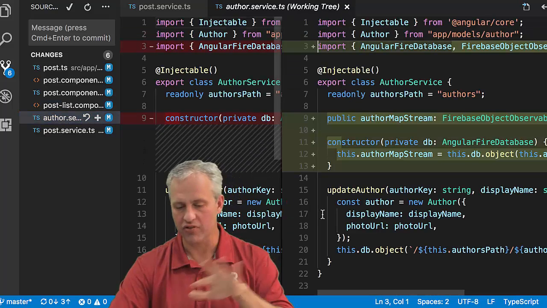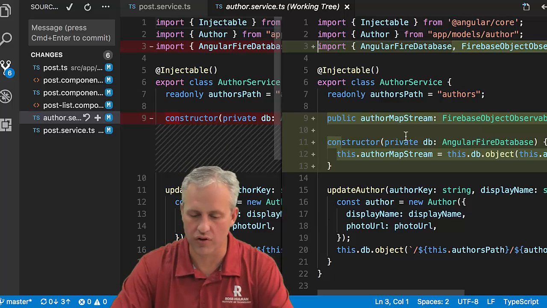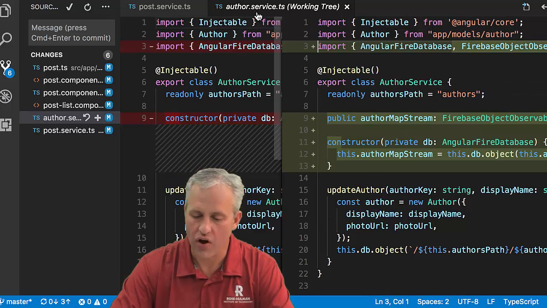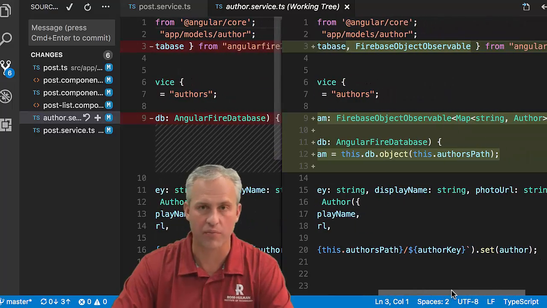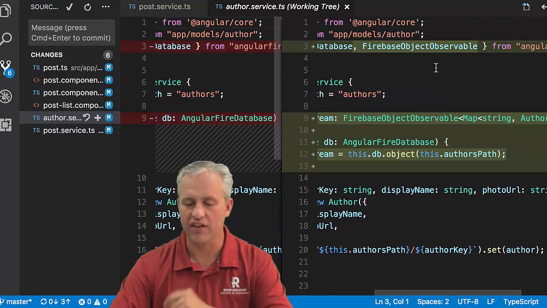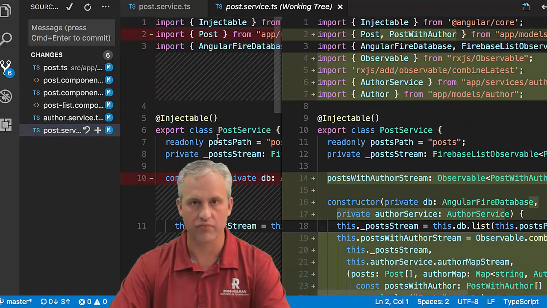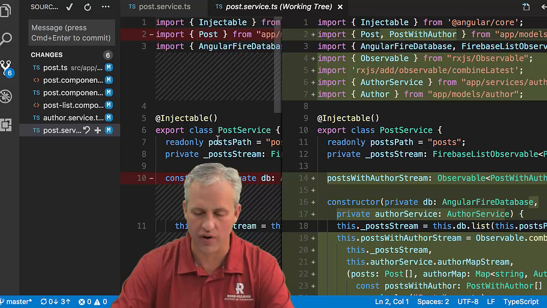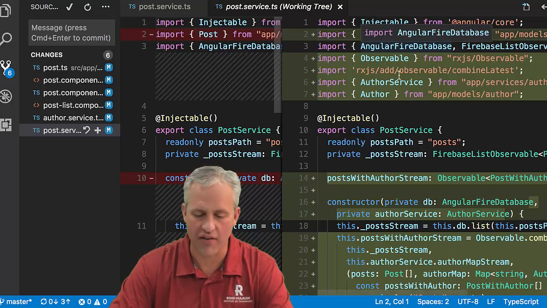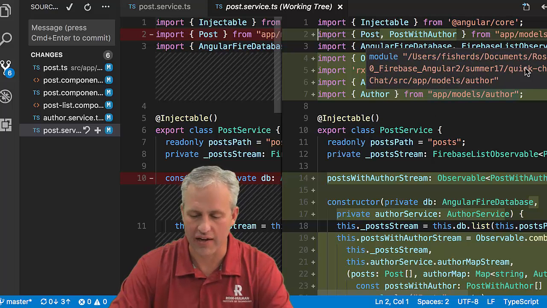All the display people just rely on the services to just work, right? The author service created this author map stream for us, which was actually surprisingly easy. It's funny that it's kind of easier to make a map than it is to make an array, even though we've always been making list arrays. And then here was our heavy lifter, our post service. It had to actually do the combining.